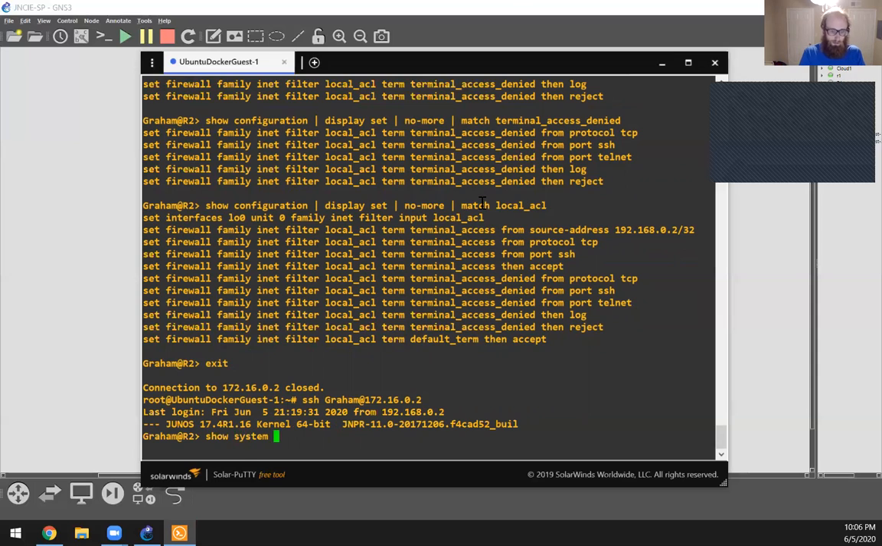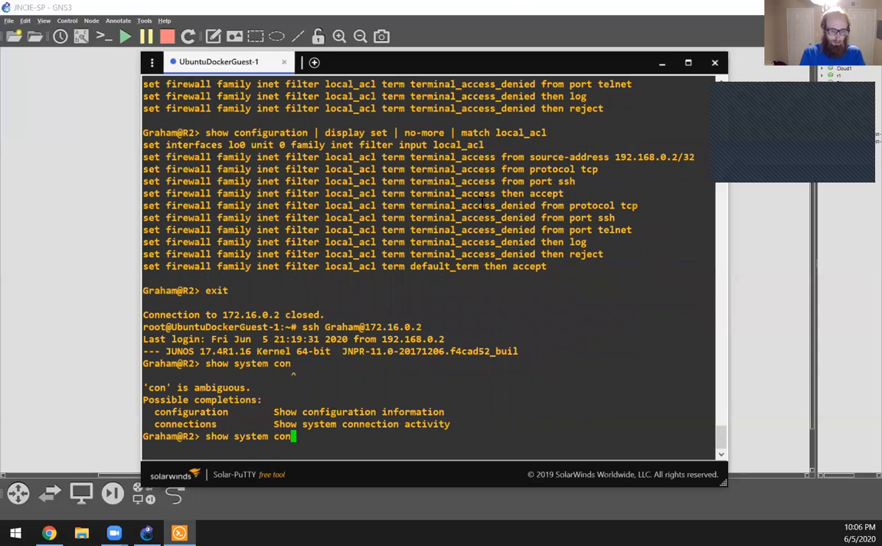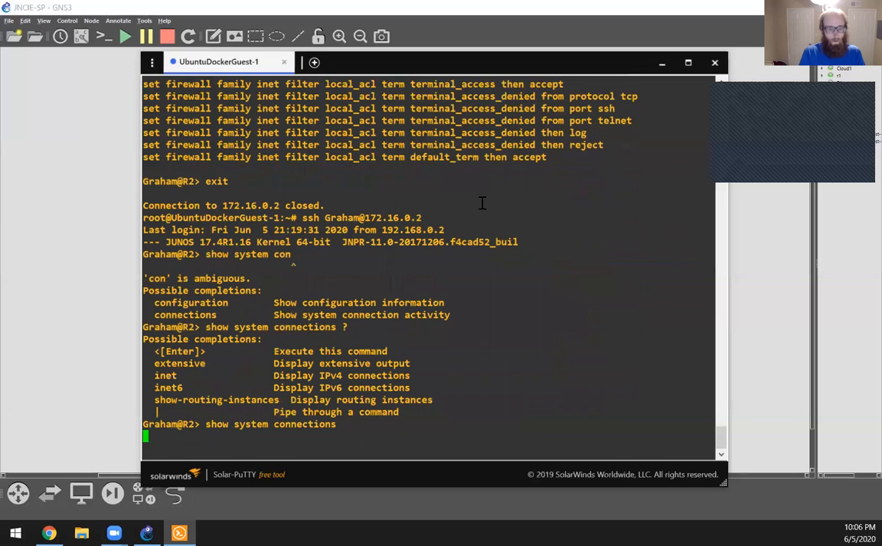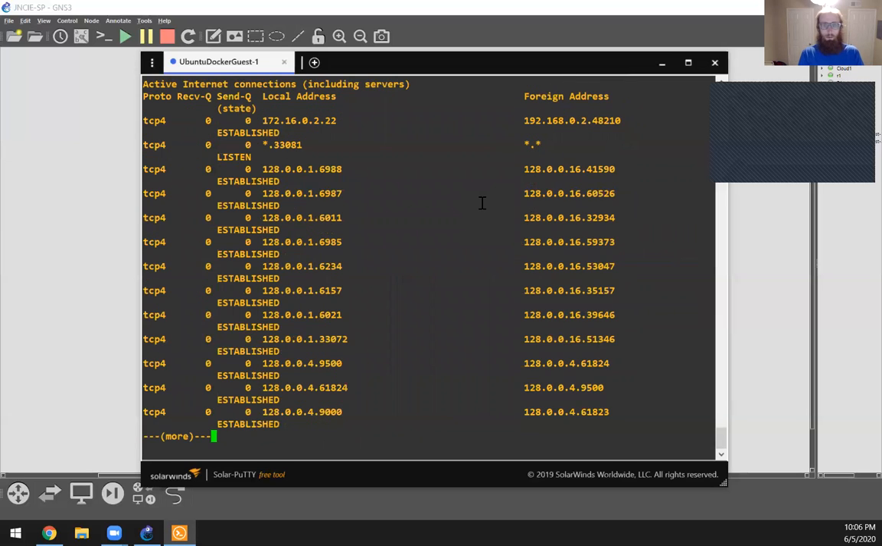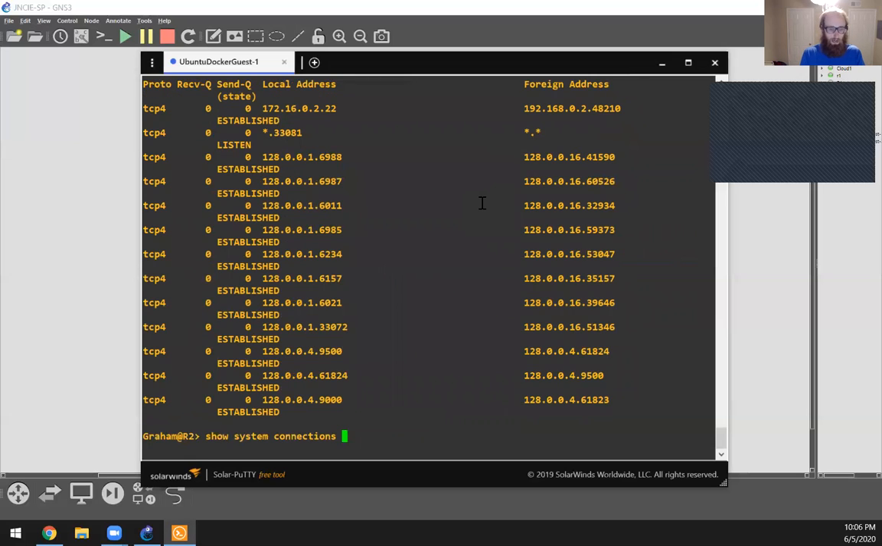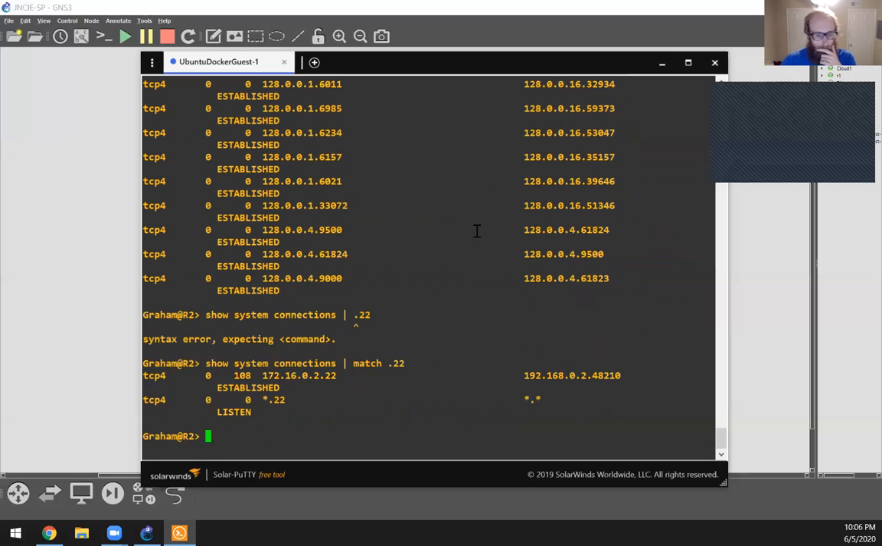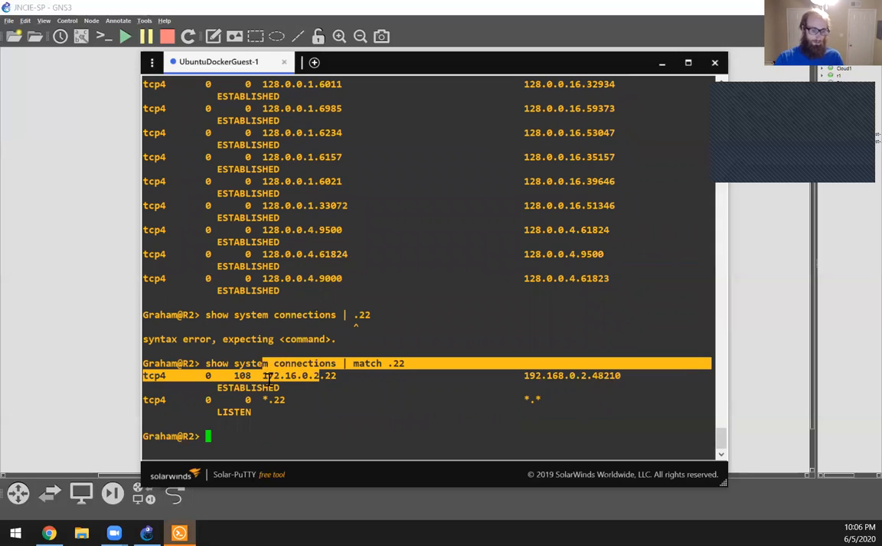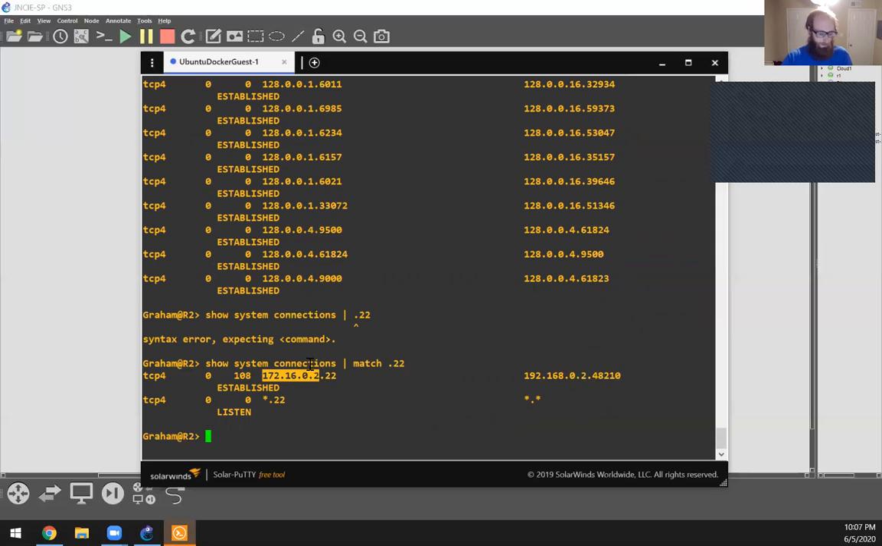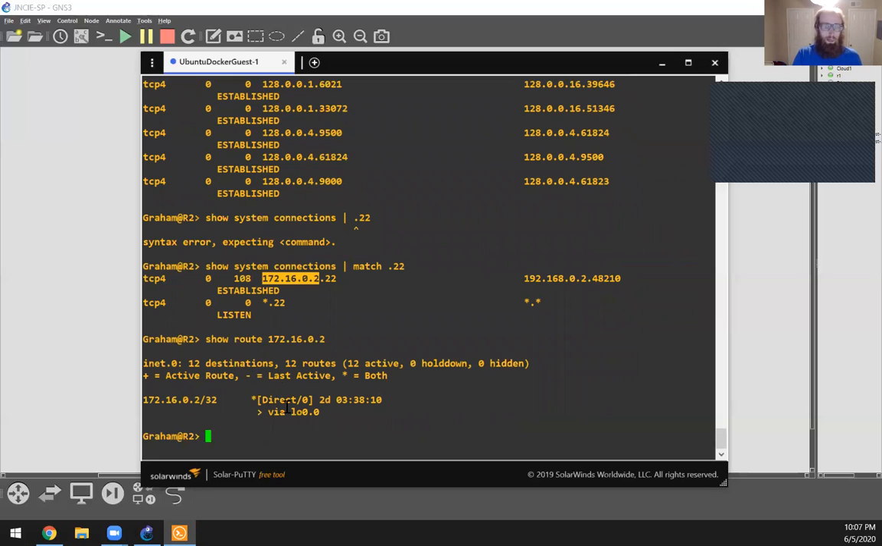One way I can know for sure is I can use show system connections. Yep, and now I see all my established connections. Let's search for .22 since we know it's an SSH connection. So you can see, yep, I've got a connection established to the IP on the loopback address. Let's confirm that that is the IP here. Yep, so that's the directly connected route on my loopback address.